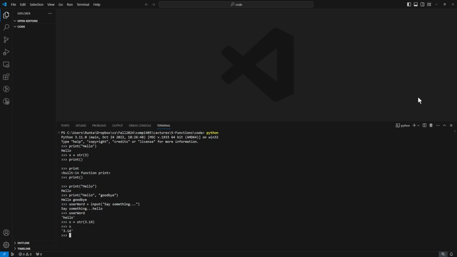Note the function itself has the value. So if I could just say int of 3, that has the value 3. But unless we store that value in a variable, we can't use it in the subsequent steps of our programs. So this is the basic syntax of function calls in Python.